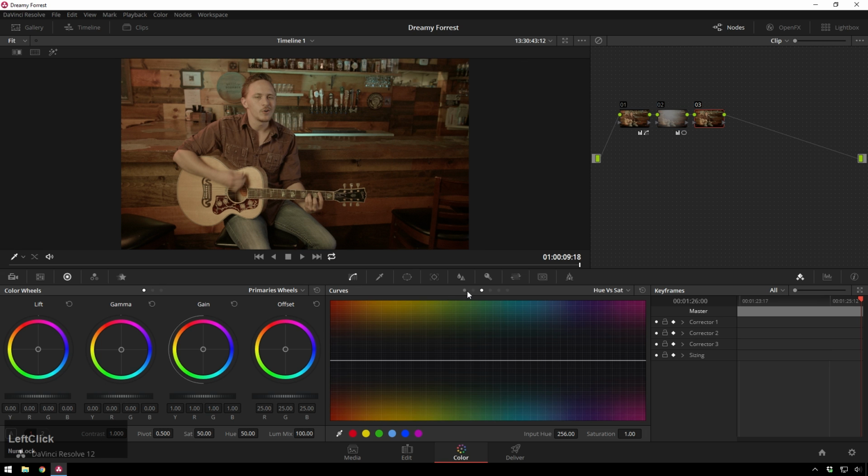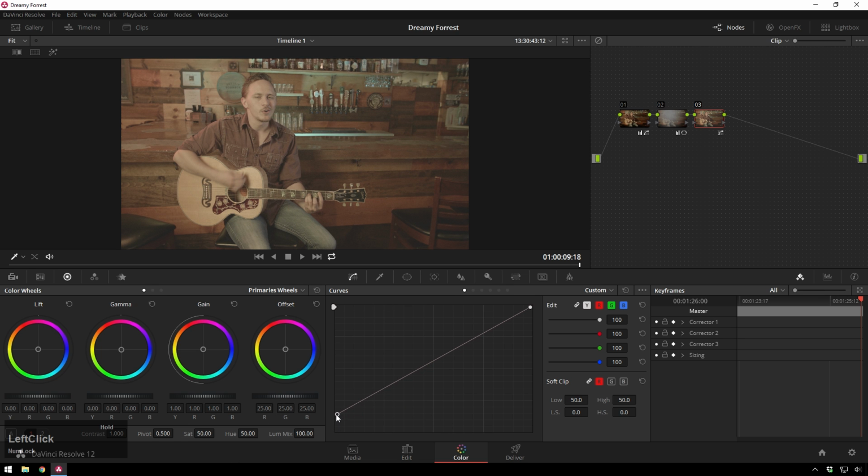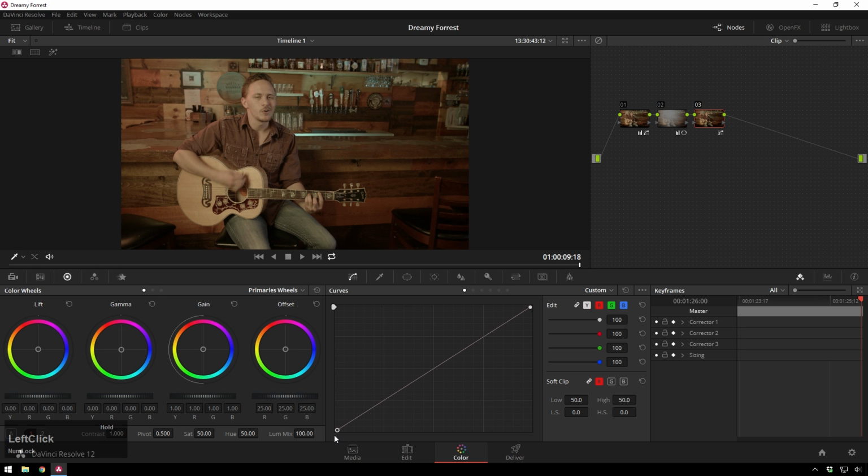Add a new node, go over to curves. And now in here is where you make all the hipster magic happen. So if you pull up on the curve, you get detail back in the shadows. You don't want that. So bring it up just a little bit. And then we will bring it back down and we'll make a little flat part here. So you get that sort of vibe going on. And now all of a sudden it's super hipstery.